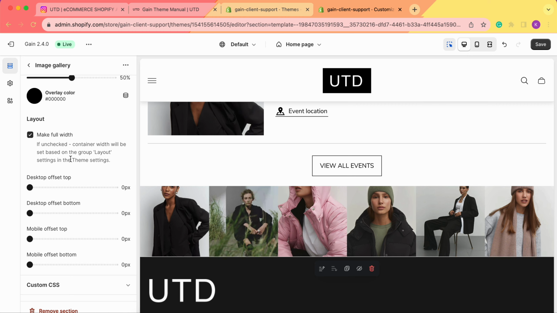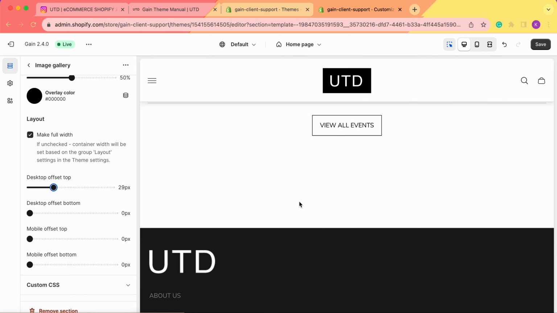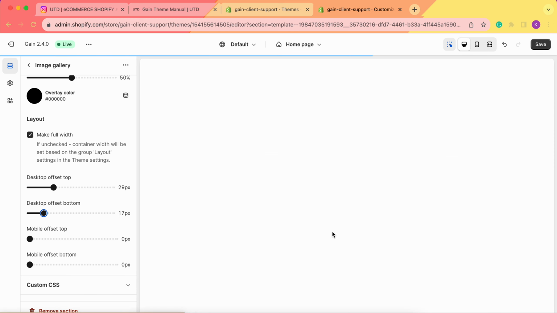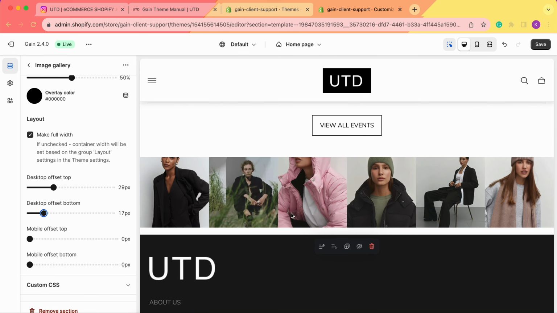And the last thing that we have here are the desktop and mobile offsets for the top and the bottom. So if you want to have some space in between these sections, you just simply toggle it here. We've added some offset to the top. As you can see, we can do the same for the bottom, like here, and the same for the mobile.